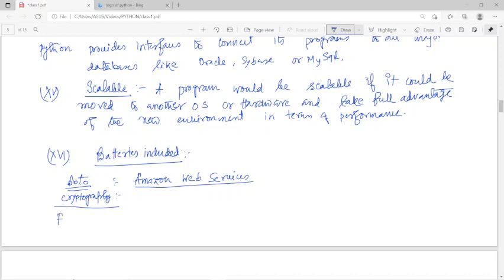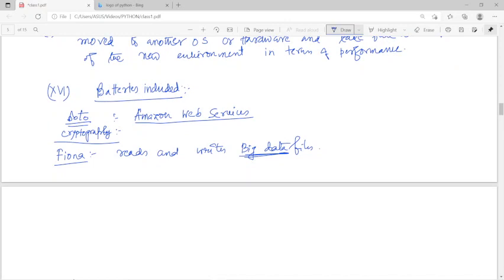Like Fiona, that is a particular library you have to include if you want to read and write big data files. Big data means when we are dealing with a huge amount of data. There are computing environments like Hadoop for handling big data. So Fiona is a Python library that you have to include.